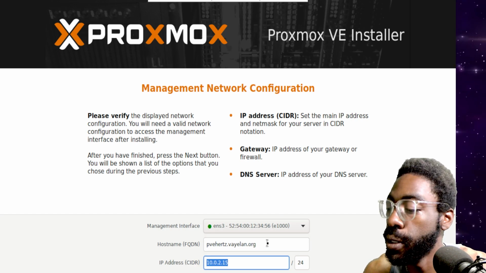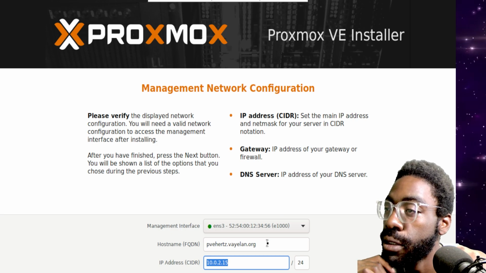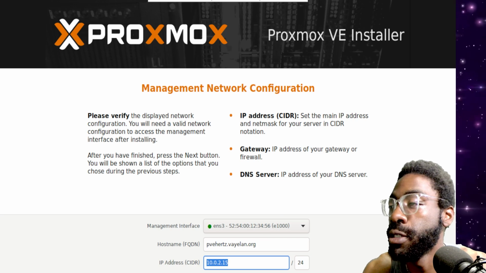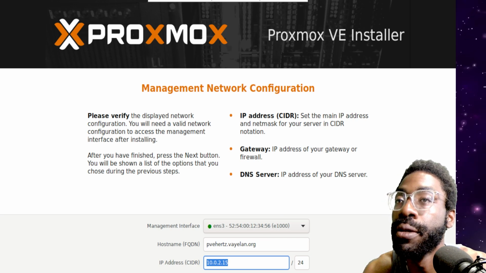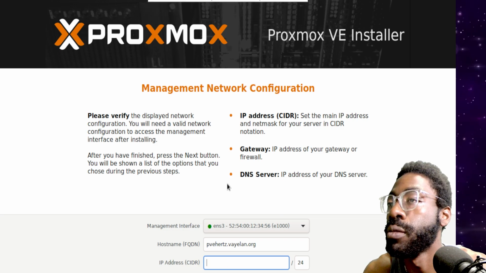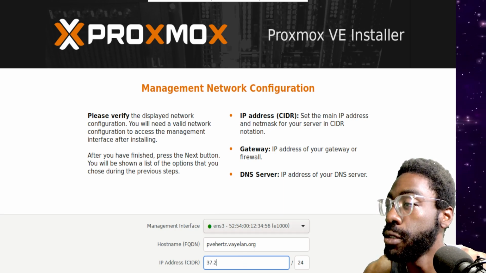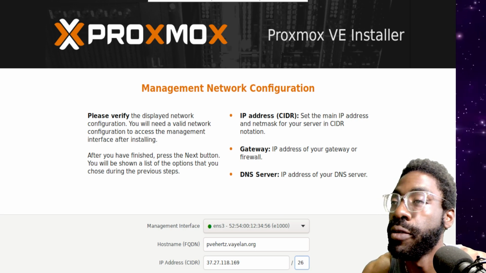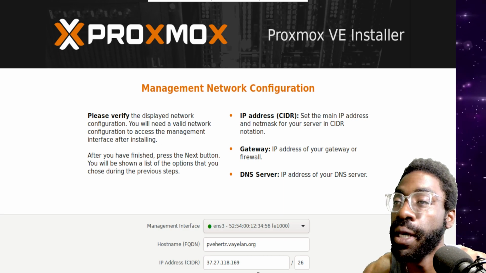And this is where it's important, where we have to define our interfaces. So the first, well, this is important because we have to define our IP address. So go ahead and just set your IP to your Hetzner IP. In my case, that IP was 37.27.118.169 with a subnet of 16. And I set the DNS to Cloudflare because that is my DNS provider.